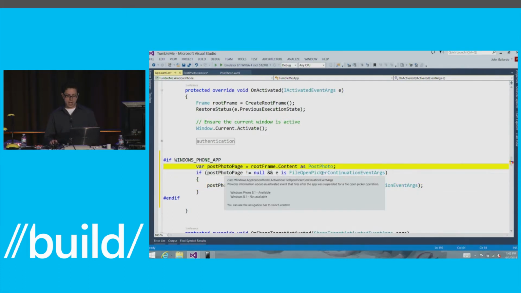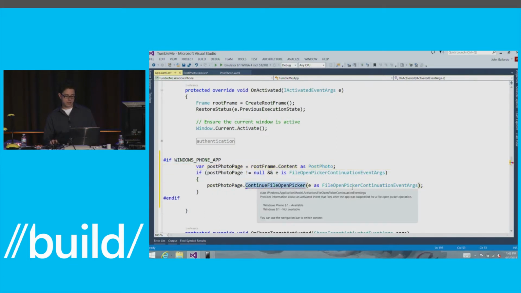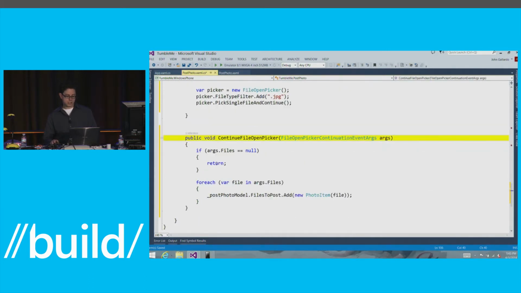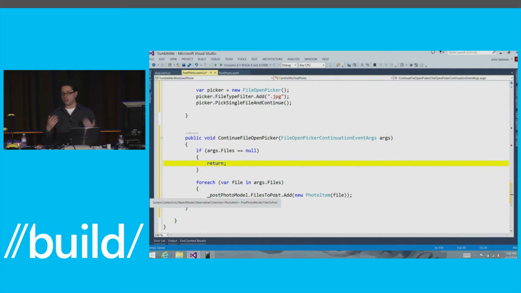So the activation is of type file open picker continuation event args, because we are continuing the file open picker operation that you previously started. And I'm just going to provide that into the page. And the page will then be able to go get the files out of the continuation object and present them to the user. So that's what this continue file open picker thing is doing. Let's go over here. There we go. So we just checked to see if there's any files, and if so, we go ahead and add them to our view model. This is all exactly the same as what we did for share, you'll notice.